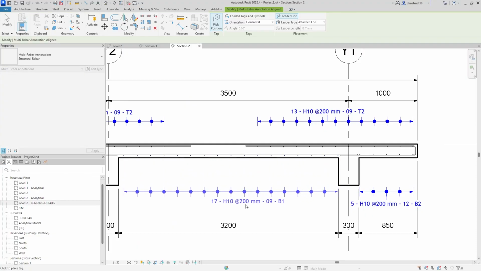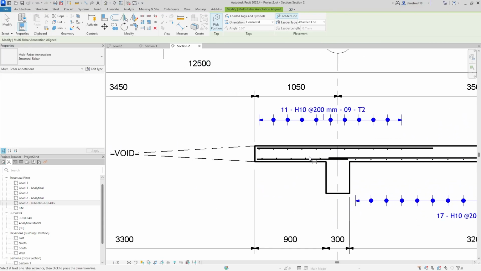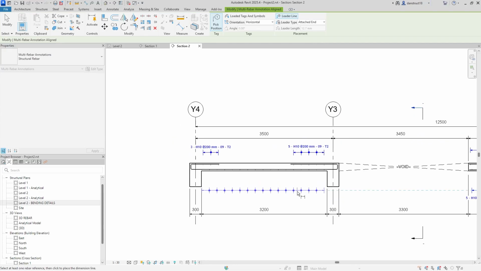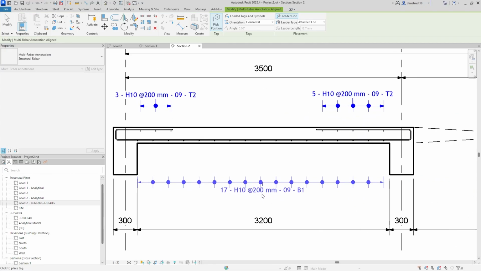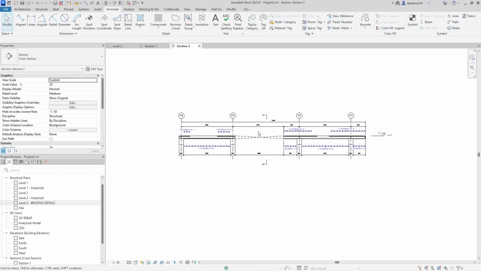I'll place one here as well. Click here, go down. Great. I'll do the same thing as well. I want to make sure that we tag all the bars in question. I'll come here. Let's do that for the B1 bars. Click here, and click here. Great. Just click on modify or escape, and we've tagged all the sectional bars.